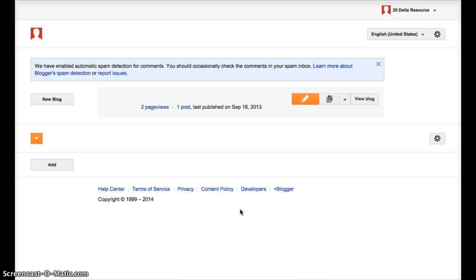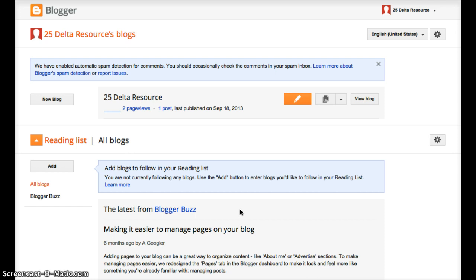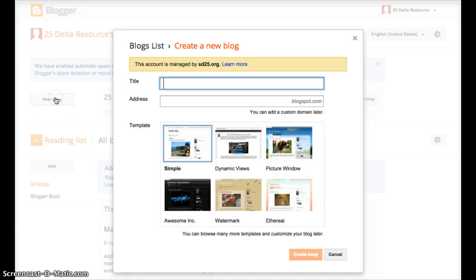So in blogger.com, you do have to set up a blog. It looks like she already has a blog. You have to set up a blog going into your Google account. You'll be starting a new blog, so you need to go right here where it says New Blog. Now, this is a little tricky. The title can be anything you want, as you can change it at any time.